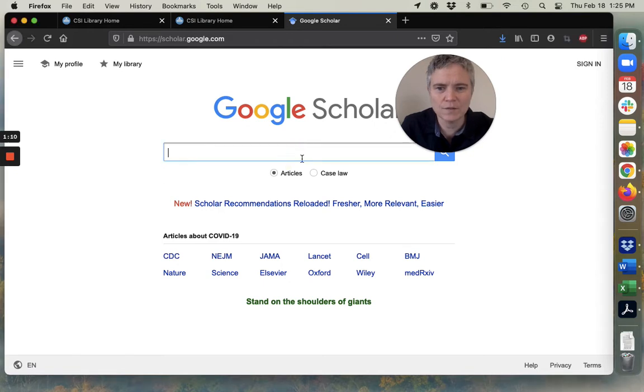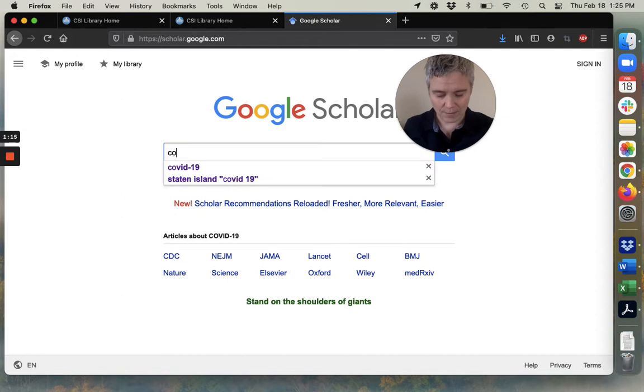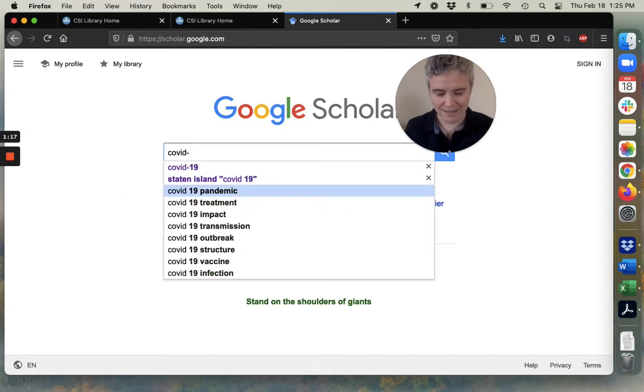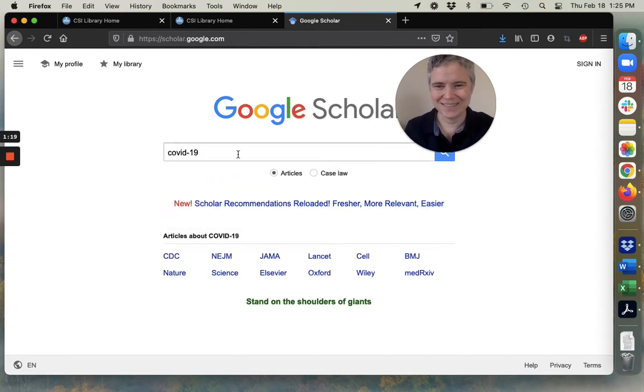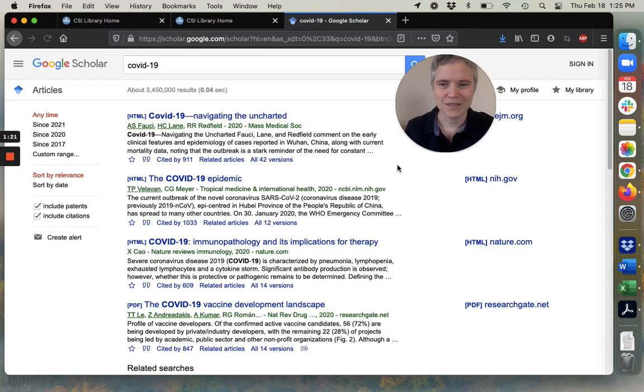But I think what I want for this is an overview. I want to see what's out there. So I'm just going to type in COVID-19 and click search. Although, of course, it suggested a bunch of other stuff that I could also try. It does look like I've got about 3.5 million results, so that's a lot.